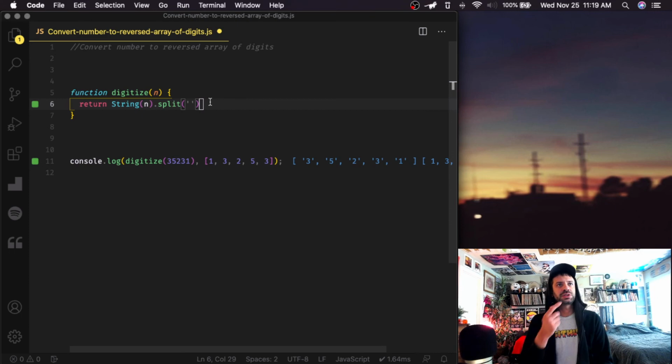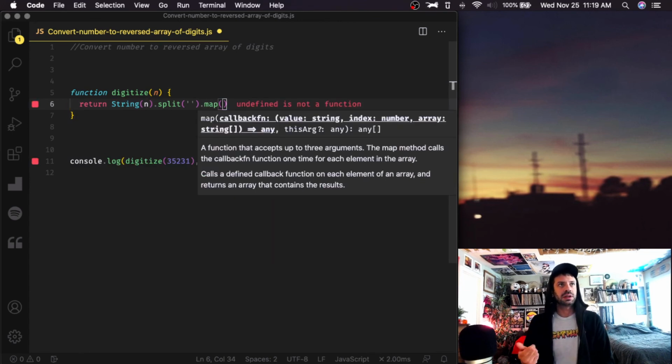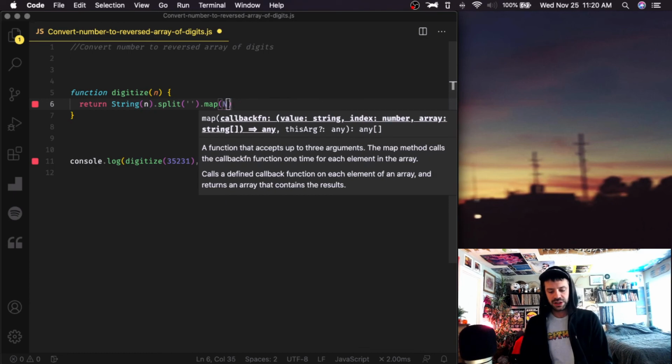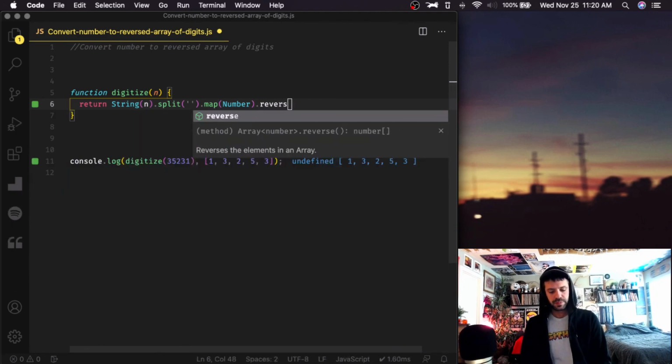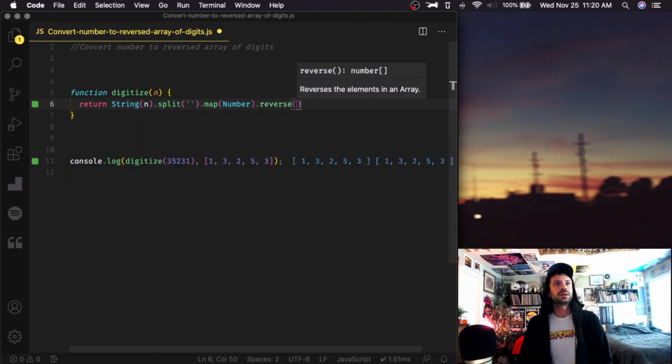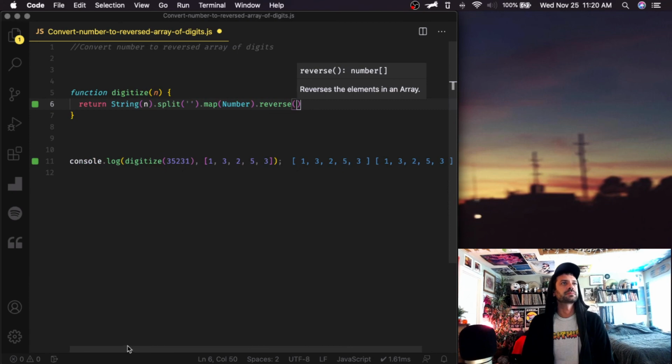But each number is a string right now. We need to turn them back to numbers. So what we're going to do is say dot map. So now we'll look at each individual element and change it into a number. So now you can see they're back as numbers, but now we need to reverse it. So we'll say dot reverse, and that should work. 13253, 13253. Cool.